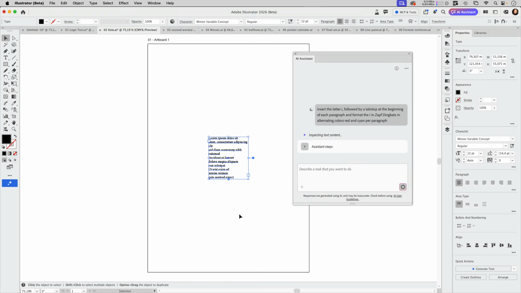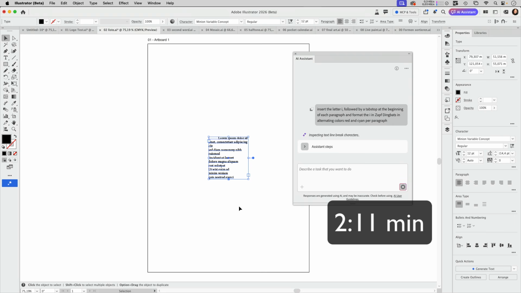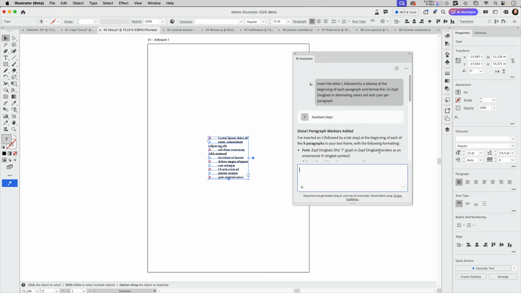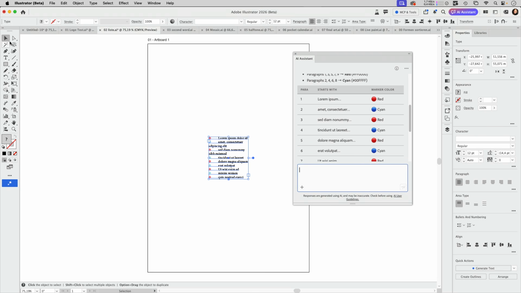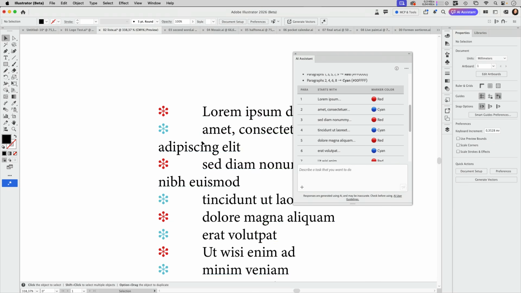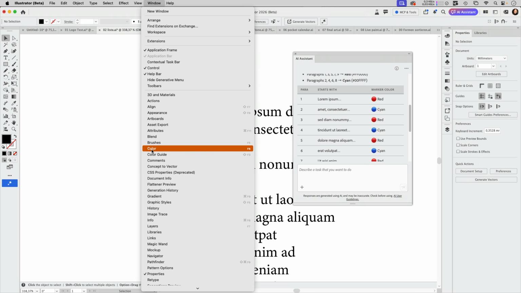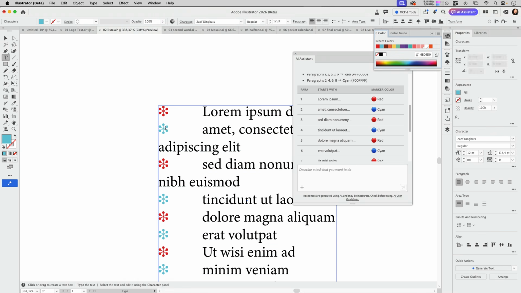But also, you have to compare that to you doing this yourself, which might take somewhat longer than the AI doing it automatically. Okay, it has done the thing, so it's telling us what it has done. And let's zoom into that and check the colors. So here's the color panel. And let's show the options.